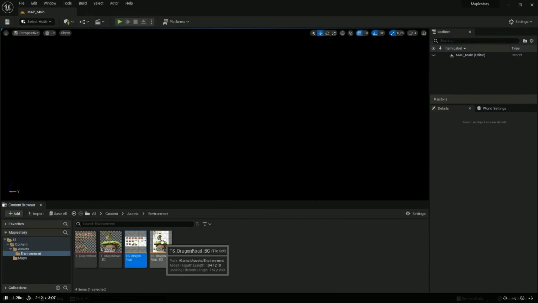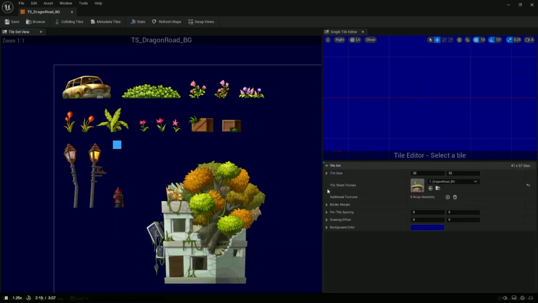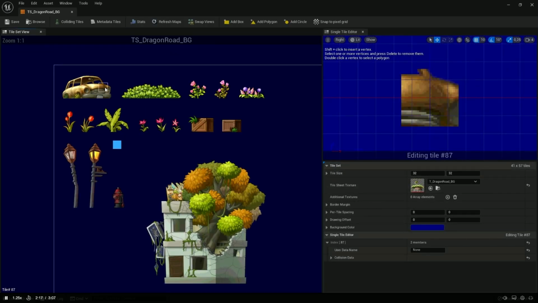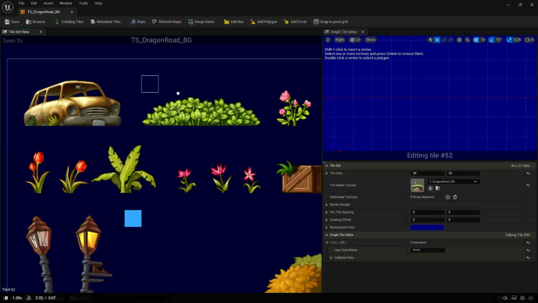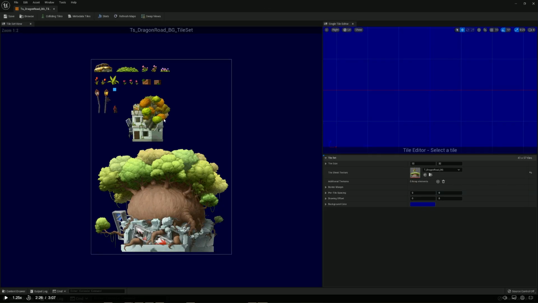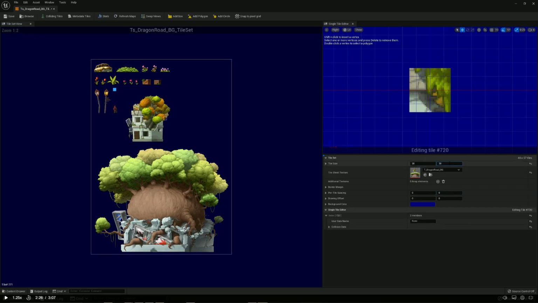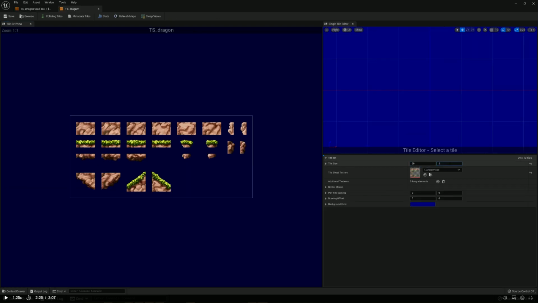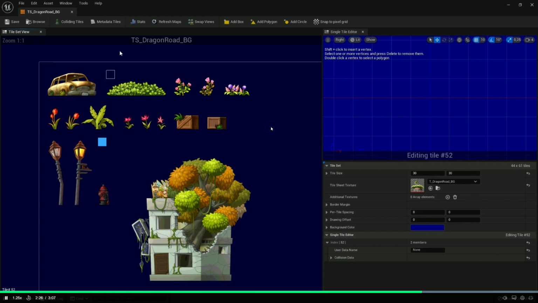Let's close this down and let's go over to the tile set for the background. The tile size is also 30 by 30, so we have to change this to 30 by 30 pixels. So this was the important thing. We set our tile size inside of this tile set.